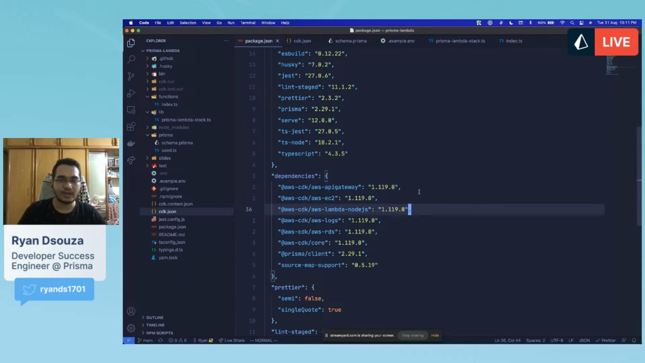These are specific to AWS, so we will be deploying AWS resources. What we will be deploying is an API, so we will be using API Gateway. EC2 is for deploying a VPC, so we will be deploying an RDS database, and for that we need a VPC. This one's interesting, AWS Lambda Node.js.